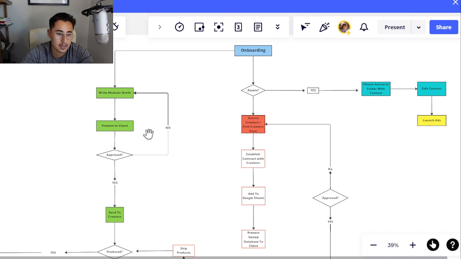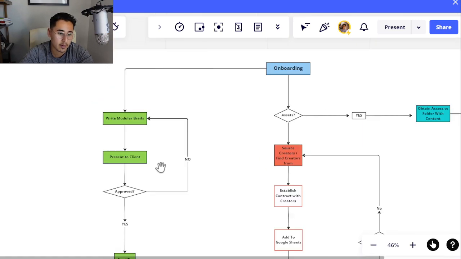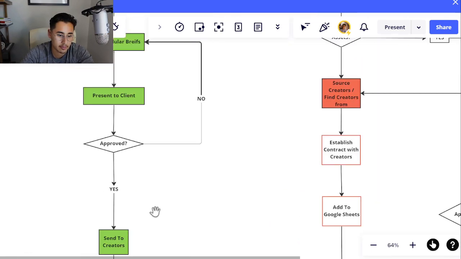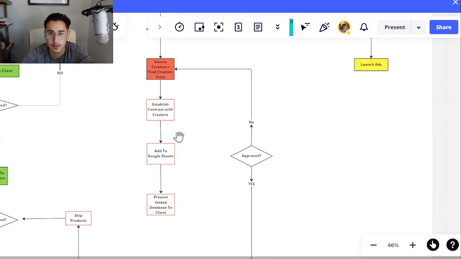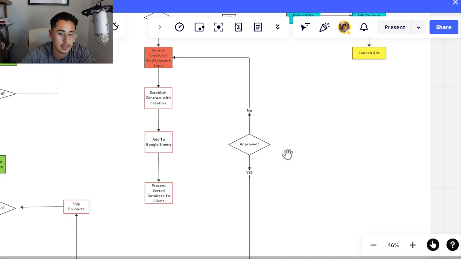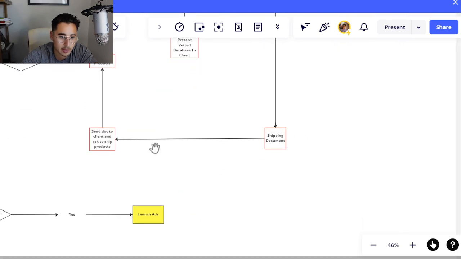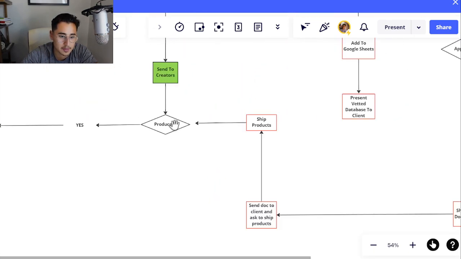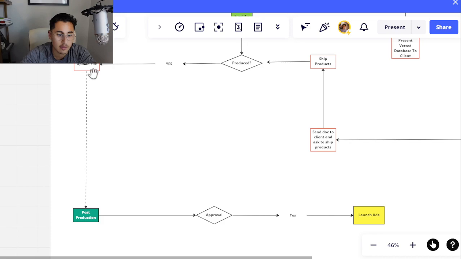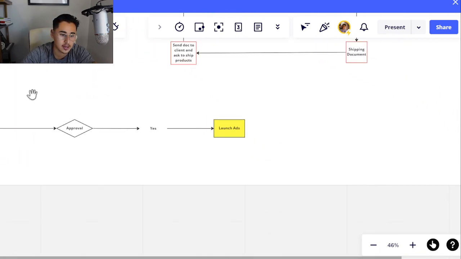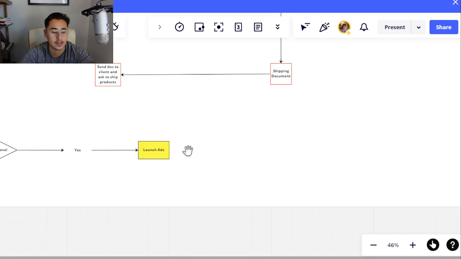When we have modular briefs, we present them to the client. They approve it, they say yes, and they send it to creators, and so on and so forth. From there, we add it to our internal house where we host the creator database, and we put that inside a Google Sheet. We send it to the client, and they approve their top 3 to 5 creators. Product gets shipped to the creators, and that content is then produced. From there, we upload the raw clips, the client looks at it and approves it, then post-production, we launch ads. So all in all, this is the whole structure you need to really have this creative blueprint.